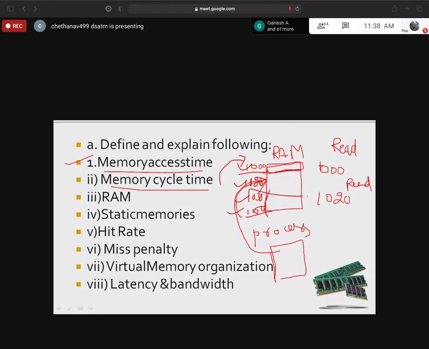Addresses of memory, I can't change this. So what is this maximum locations? So 1000, 1020, 1030, 1050. Suppose we have some locations with proper addressing. Okay, I can go to this location, I can take the data.